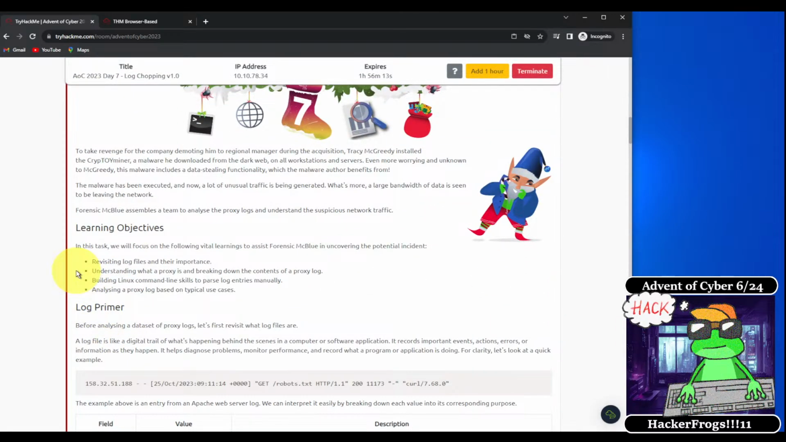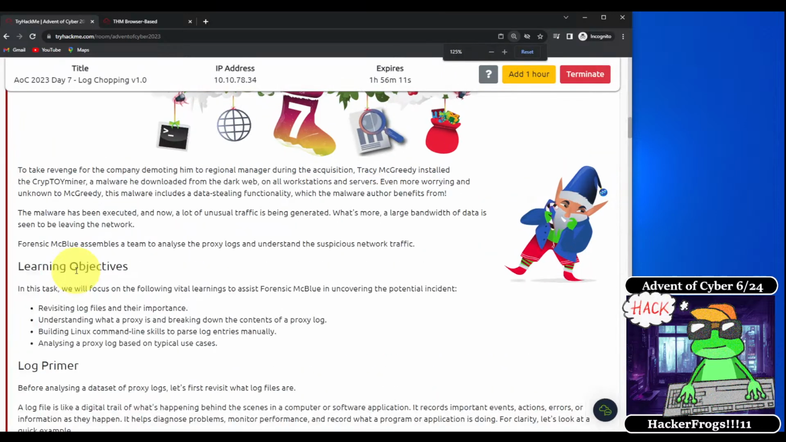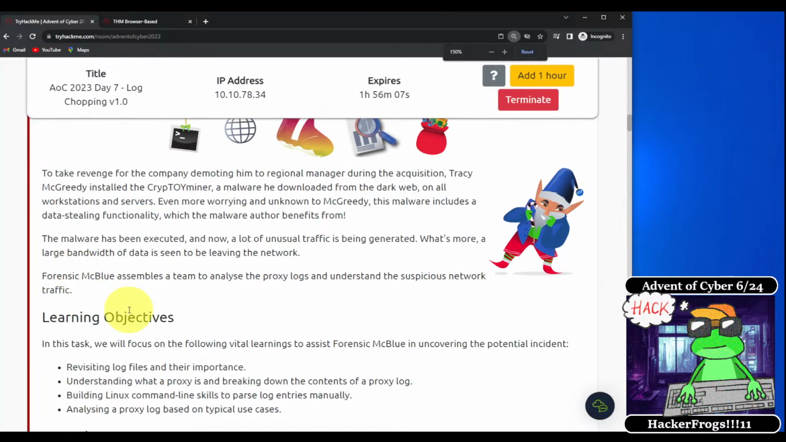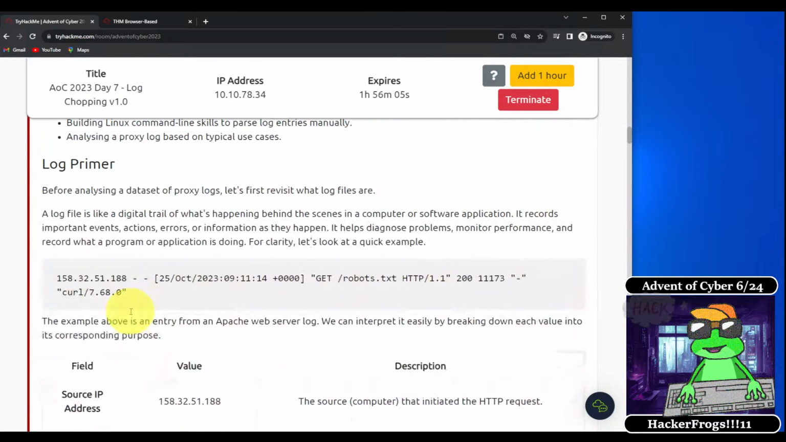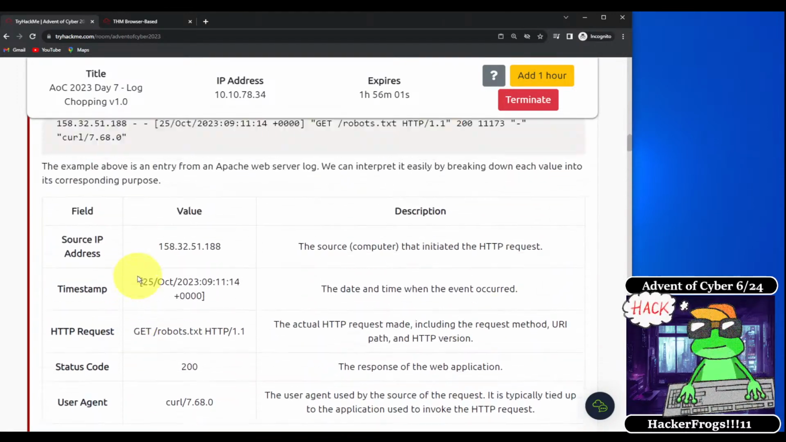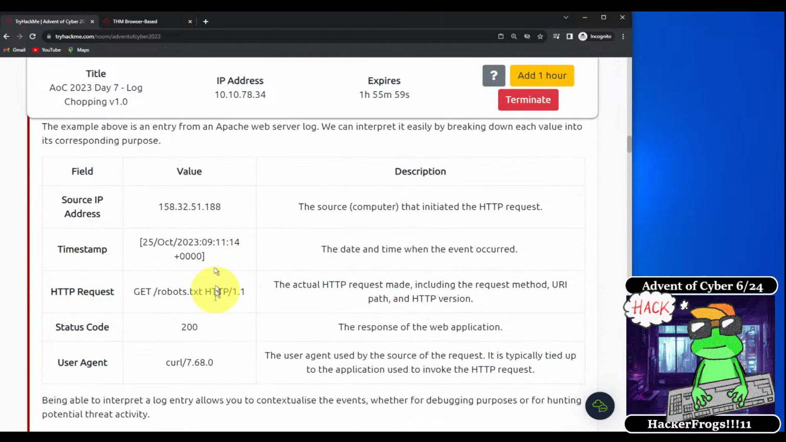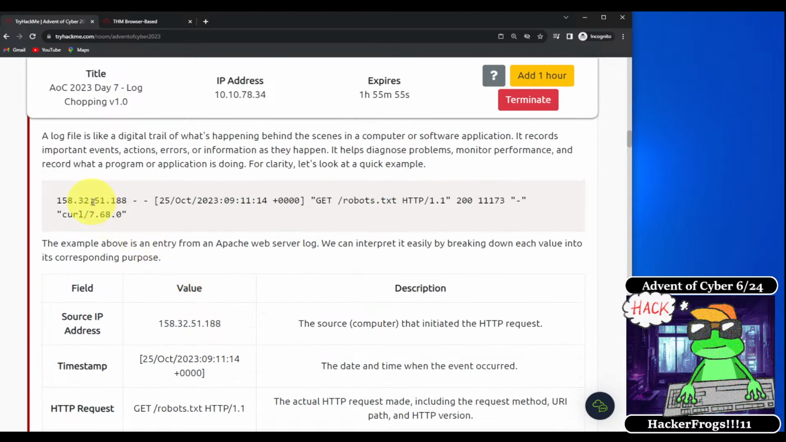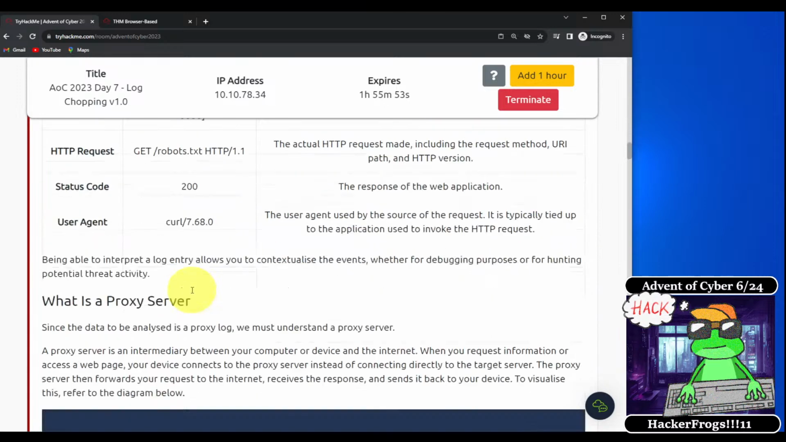I'm going to magnify it a little bit so that we can read it altogether. Okay, so where were we? We just took a look at the various components of this log file entry right here.